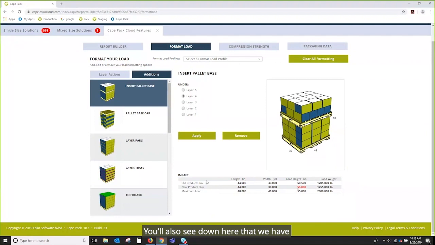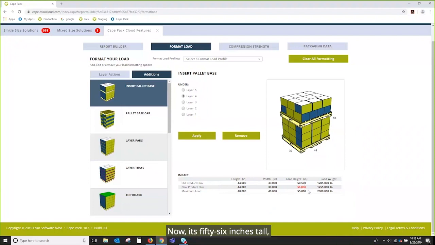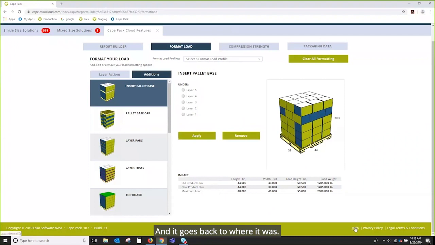You'll also see down here that we have old product dimensions, new product dimensions, and maximum. So this is what you entered as your load maximums when you started your analysis in CAPE. The new product dimensions with our formatting, and you can see that one's in red. That means that it's gone over my maximum. Before I put that pallet in, it was 50.5 inches tall. Now it's 56 inches tall, and my maximum was 55. So I've gone over my limit. I'm going to go ahead and remove that. And it goes back to where it was.